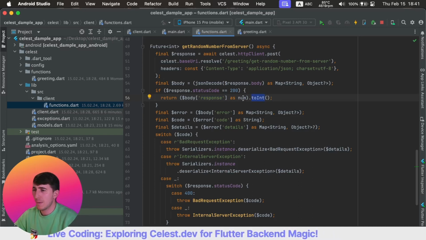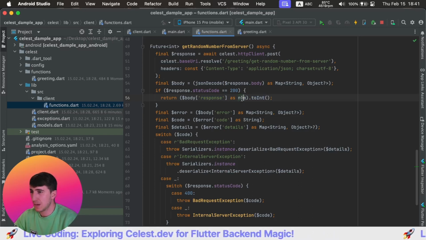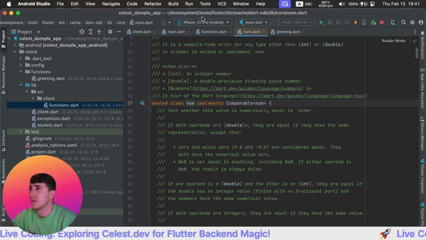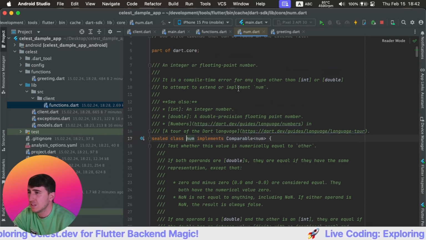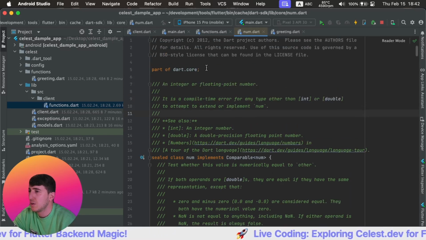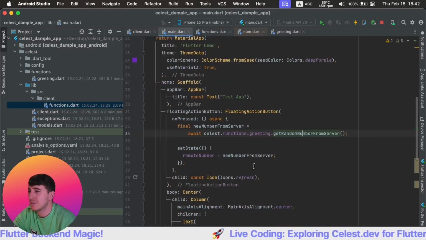It's a num. Num, I think it's a type from JavaScript, right? What is it? Because we don't have num in Dart, right? Integer, floating point, num. It is a compile time error for any type other than int or double. I know it's part of Dart. I've never ever read that.